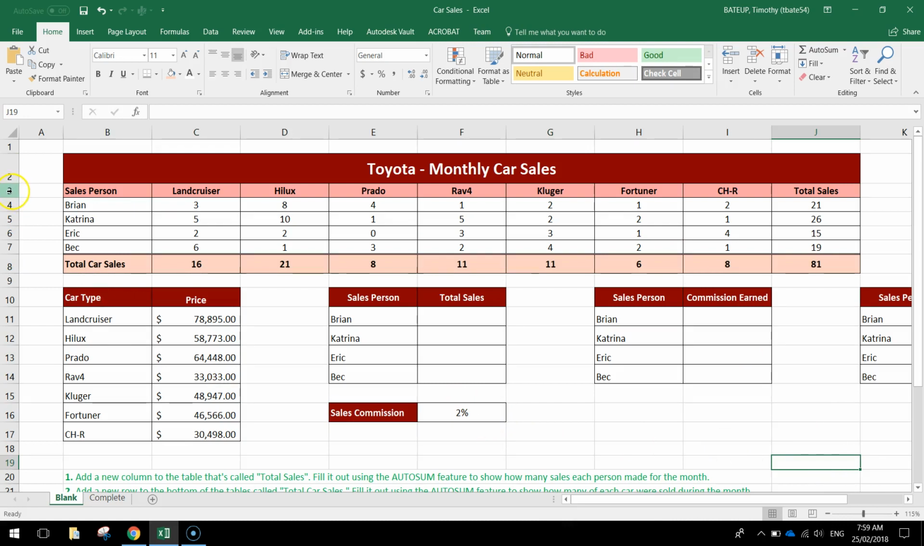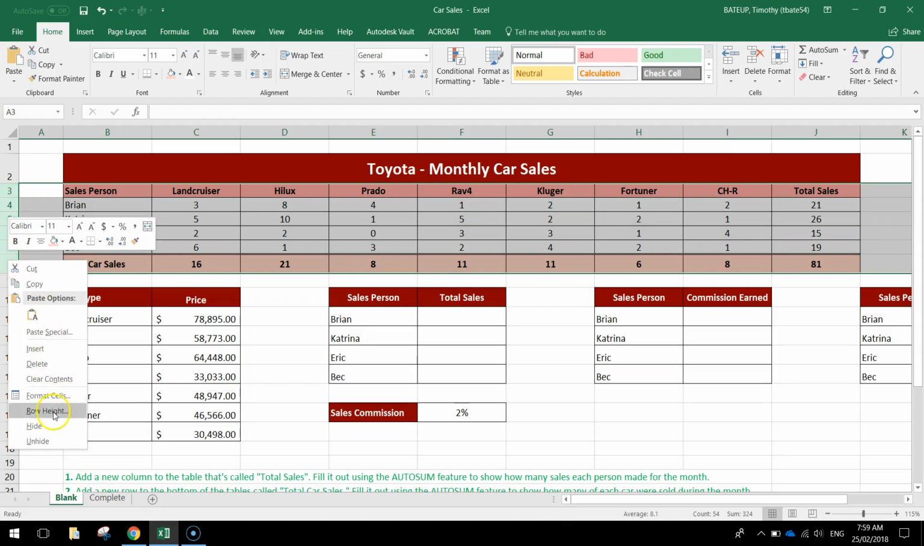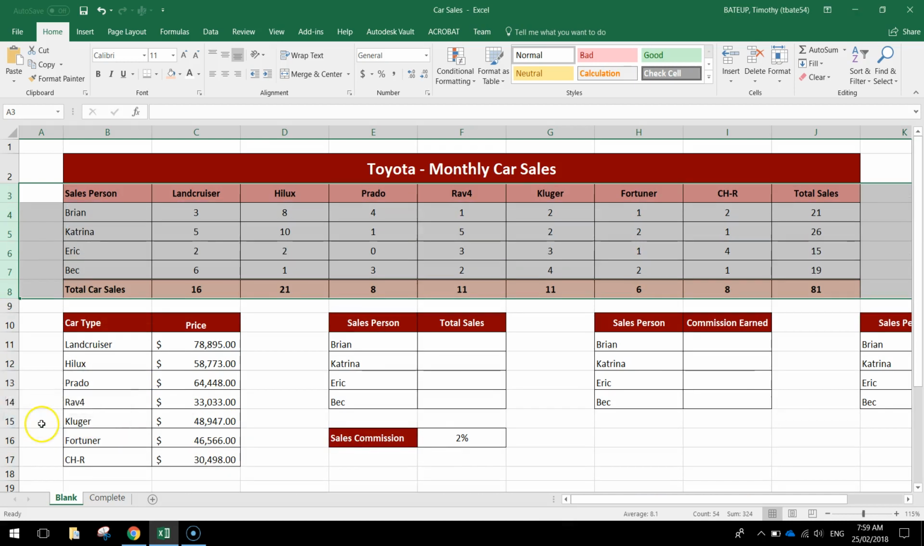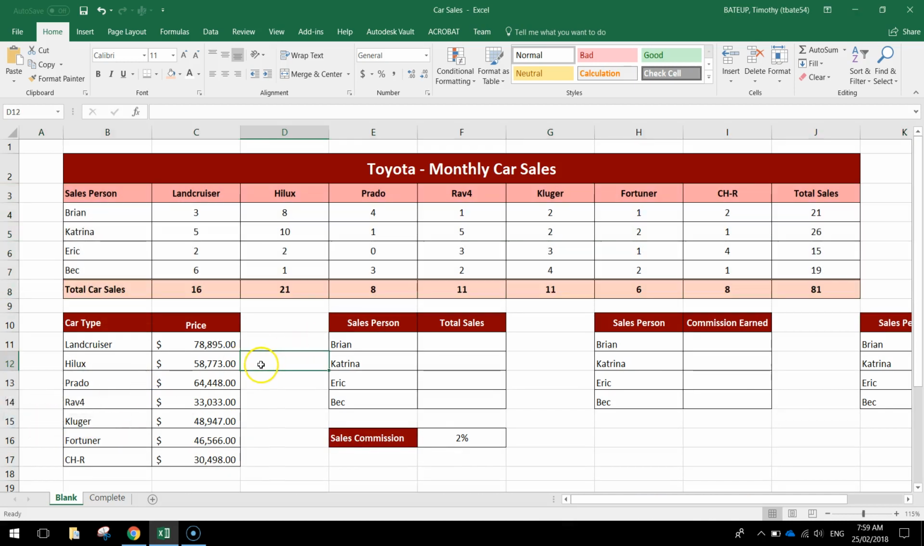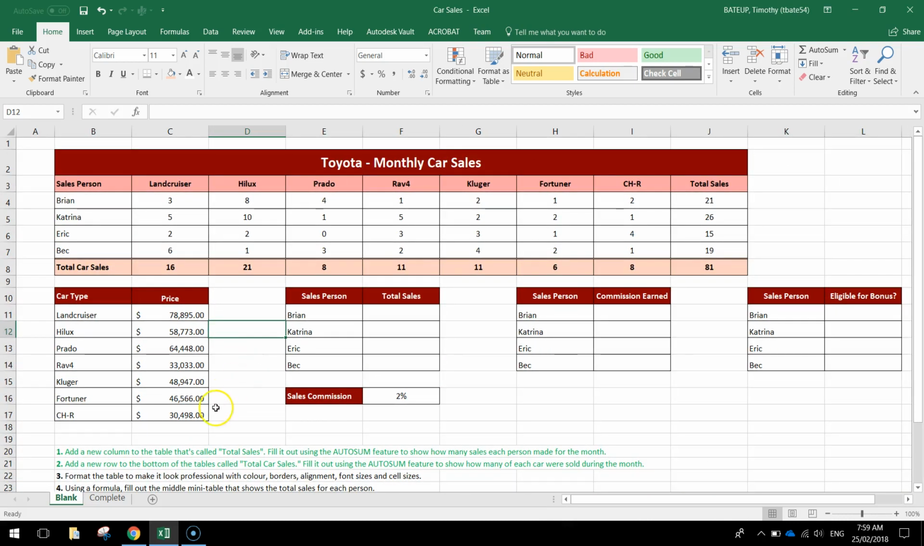So I'm going to start on the number 3 over here and drag down to the number 8. Right click and go to row height. I'll try 20 to start with. And I'll stick with that actually, that looks pretty good. So that's our table looking fairly good. So I might leave it like that. So that's number 3 all ticked off.